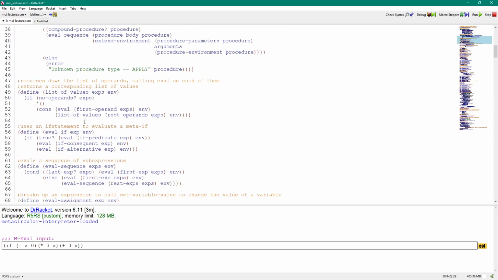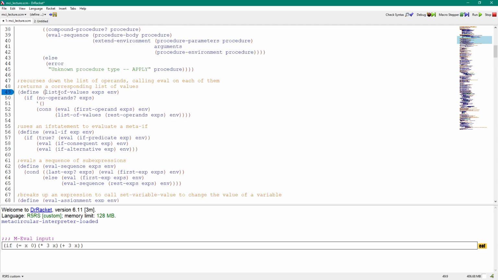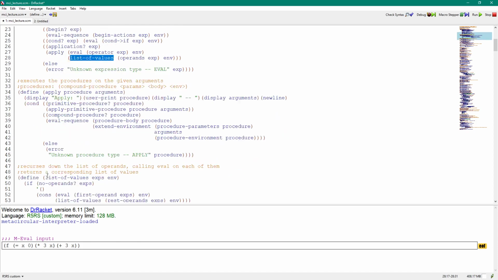So what we have here is essentially a bunch of special form implementations just below the apply function, where list of values is essentially a mapping operation for all of the different arguments in a procedure application. So list of values is used here in the eval inside the call to apply. So it says take the values of all of these expressions. If this were a regular function, then these would all need to be evaluated before we could apply f to their values. So that's what list of values does. Essentially, it maps the eval function across all of the expressions in a list.